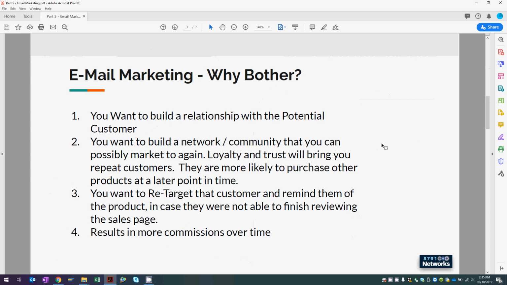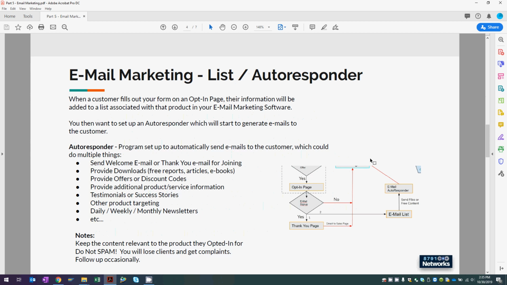So first things first is why bother even doing this? Well, one, you want to build a relationship with that potential customer. And plus, you also want to build a future network that you can possibly market to again. Because that loyalty and trust will bring you repeat customers who are more likely to purchase other products at a later point in time. Plus, it may allow you to retarget them. Also, remind them later of the product in case they weren't able to finish reviewing the sales page. At the end of the day, it will result in more commissions over time.